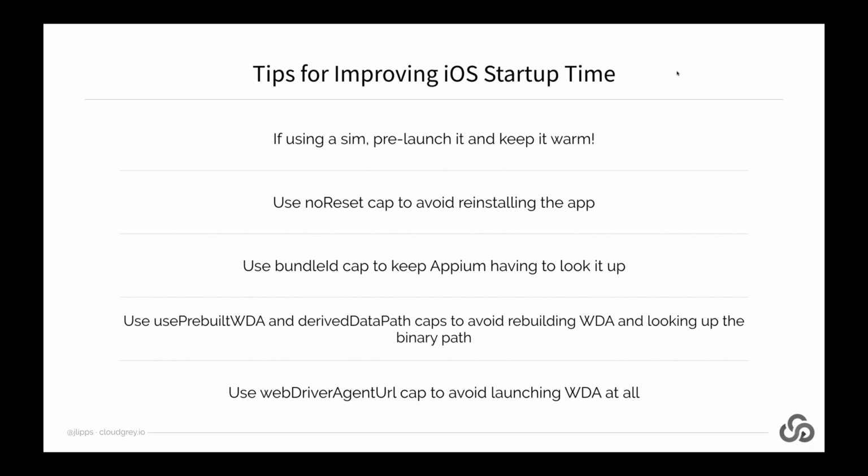But basically, if you're using a simulator, you can pre-launch that simulator and just keep it warm, just keep it running, and Appium will use an existing simulator if it's already running without the need to boot a new one, and that saves a lot of time. If you don't actively need your app to be reinstalled and cleaned for every test, you can use the noReset capability, set it to true to save a few seconds there.